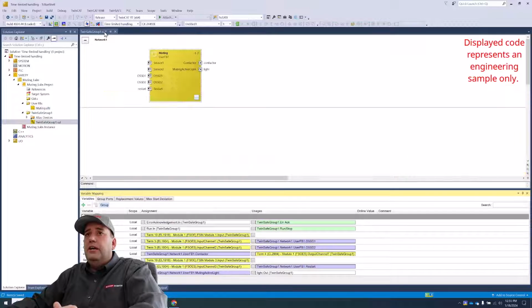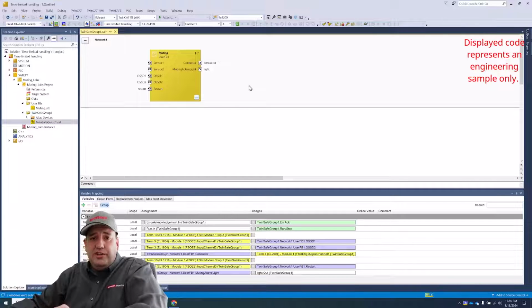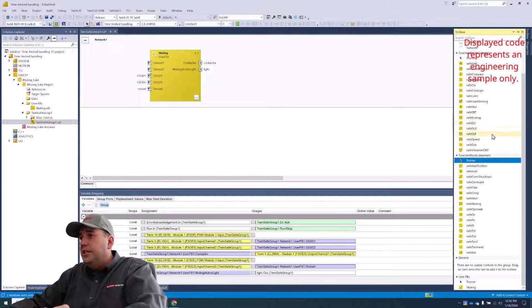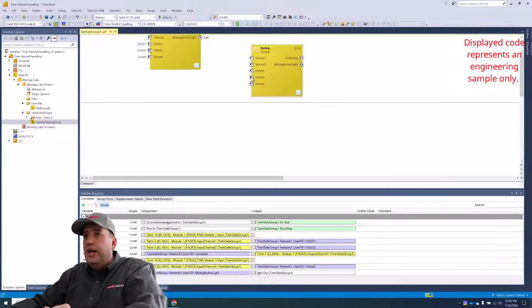I'm going to close that. And we can see now my muting block is a lot cleaner. It's easier to reuse. So now when I choose to instantiate this block more, I just choose it from the toolbox like any other block. So here's all my standard blocks, and down at the bottom, I have the block that I call muting. So we'll add some more in.